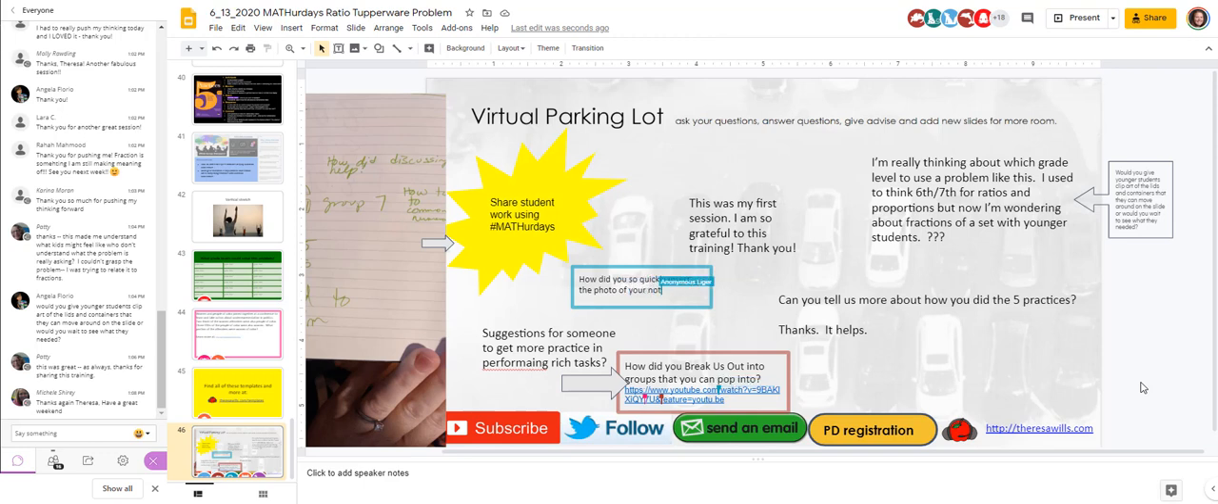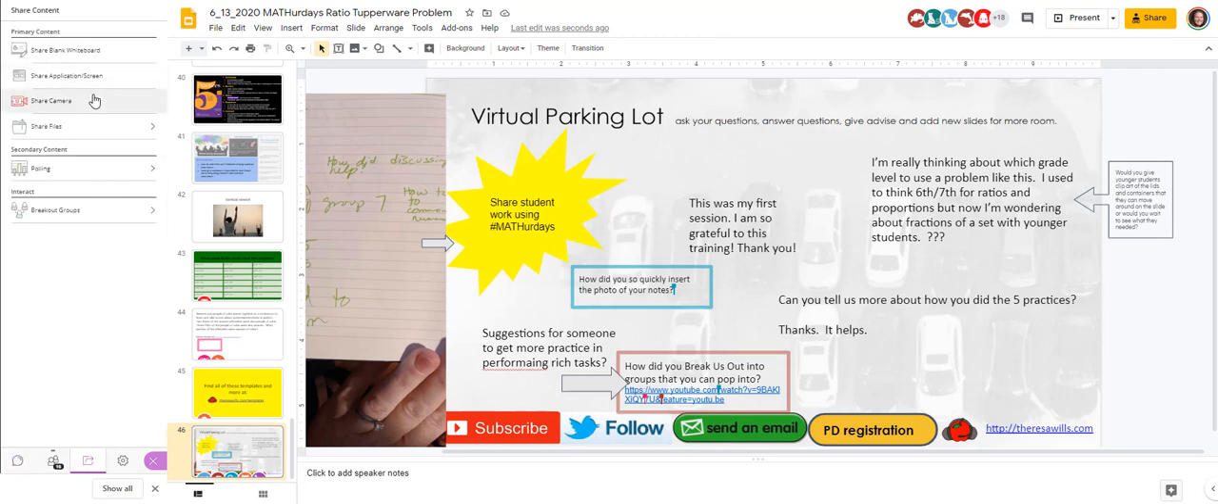Oh, sure. The photo that I did, I have it linked. Since I use Google Slides, I have all the pictures I take on my cell phone automatically upload to Google Photos. And then let me share my screen so you can see what I did.